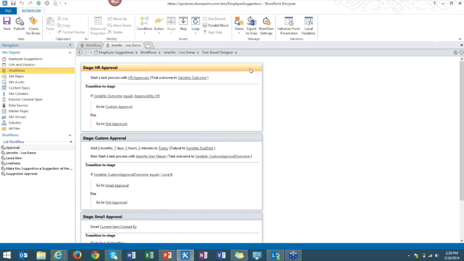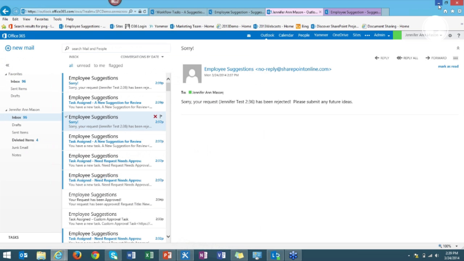Okay, and there's a question that says, is there a way to suppress the workflow column that SharePoint creates? At times we have multiple workflow users on a list and it confuses the end users. I totally agree with that.